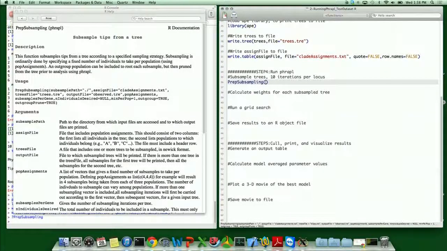So subsample path is just the current directory, and since we're already there, we can just leave that blank. The assign file, if you named it cladeassignments.txt, then we can just use the default. Trees file, the default name is trees.tre. The output file, the default is just observe.tre, so we'll leave that. Pop assignments doesn't have a default, so we need to type that in. Pop assignments is going to equal pop assignments, which we've already defined. It's one of the objects that we imported with the test data. So that gives the subsampling strategy to use.